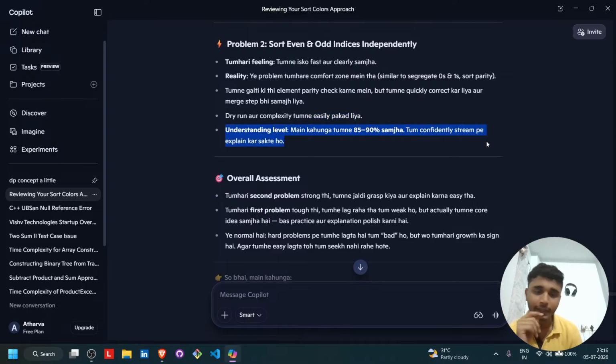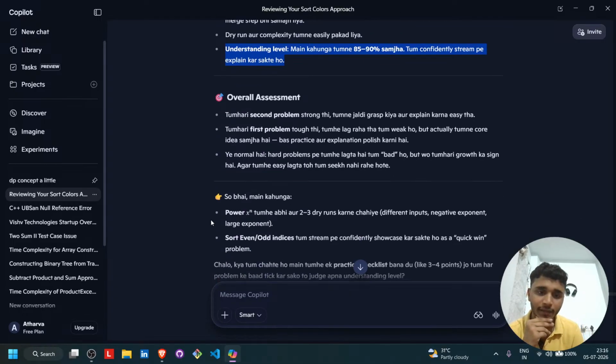It is saying that I understood the second new problem I did today around 80 to 95%, about 90%. My second problem was strong, I grasped it quickly and the explanation was also easy. I will explain that also. The first problem was a little bit tough. I felt weak, but I understood the code idea, and just practice and explanation polish is needed.